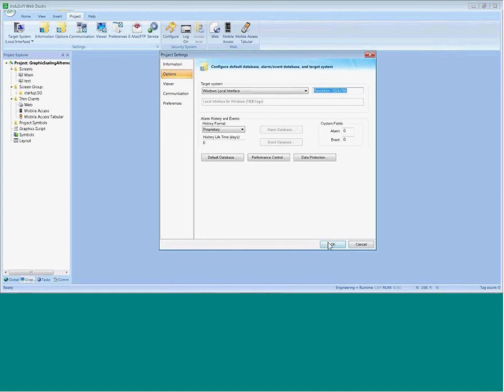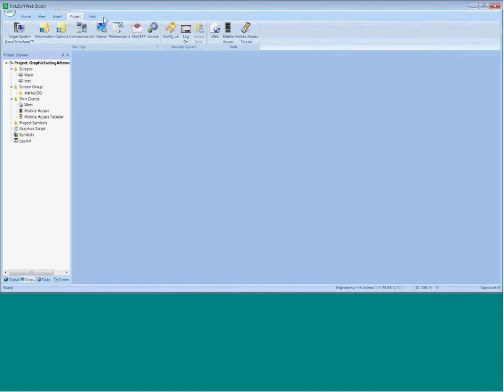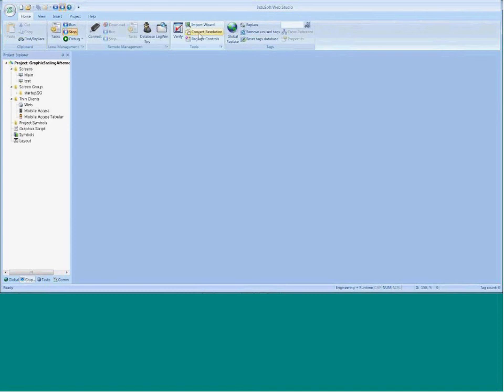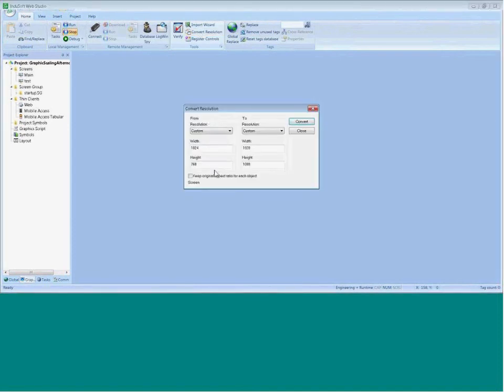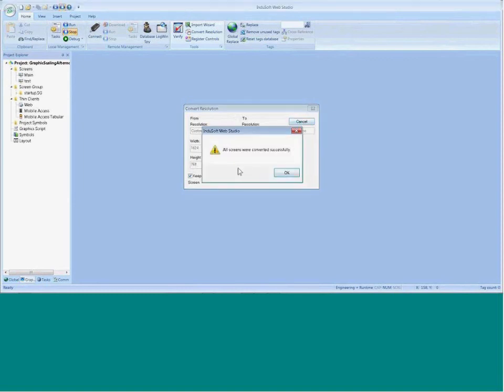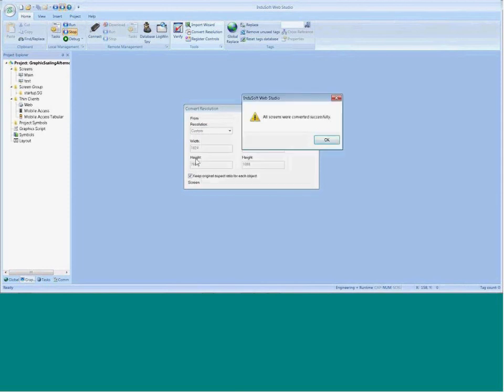But if I say OK and come back here under the Home tab and do a convert resolution from 1024 by 768 to 1920 by 1080, and I keep the aspect ratio for the objects, I'll say convert. And now this converts all of the screens in my entire project, not just the ones that were 1024 by 768. This converts essentially the project. So screens that were not 1024 by 768, it figures out the ratio, does the math between these, and converts those screens accordingly.